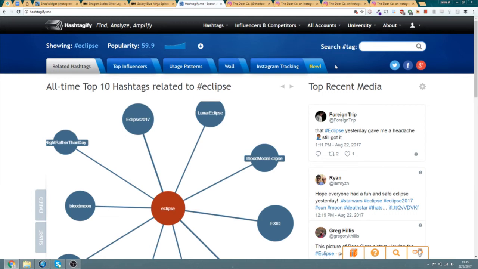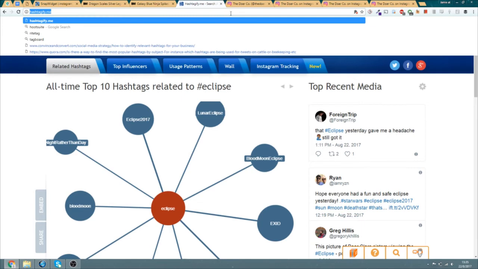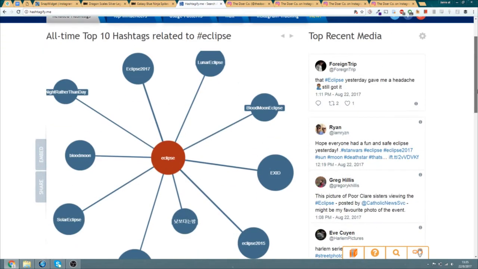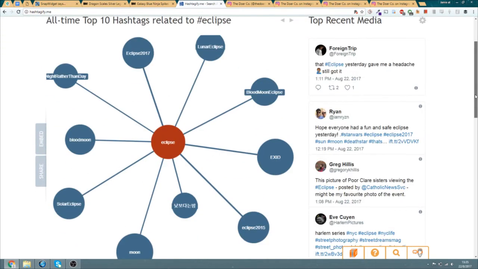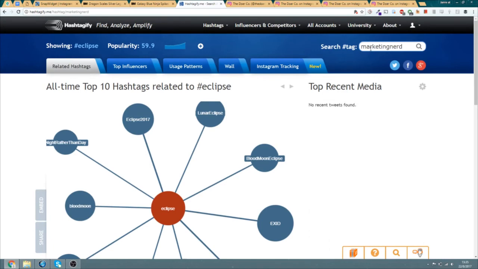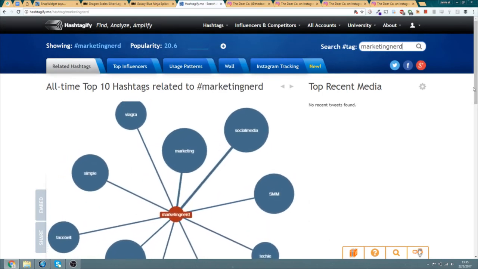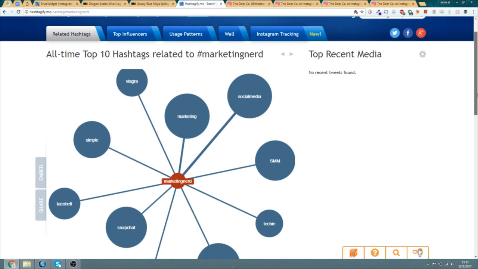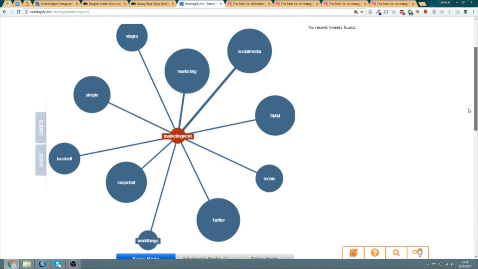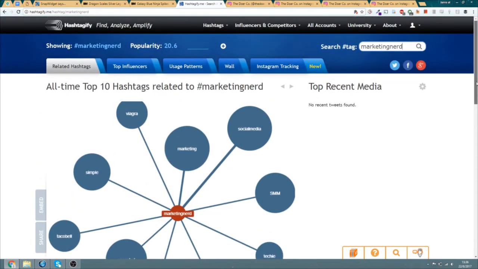So how can you find hashtags? I wanted to share this tool with you. This one is called hashtagify.me, and I really like it because you can learn so much super valuable information, and it's a completely free tool. You can pay for some more advanced features, but one hashtag that I like to use is marketing nerd, because that's how I describe myself. I study economics. I read like 20 to 30 books every year on marketing. So I'm a total dork about marketing, and I like to be active in this hashtag.